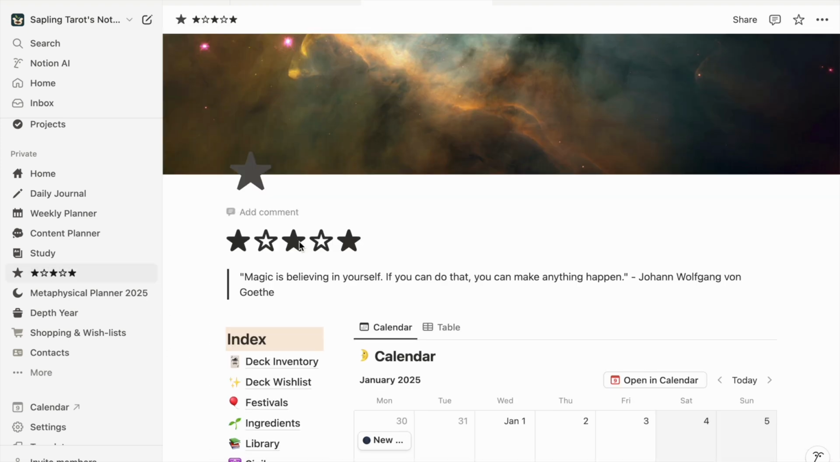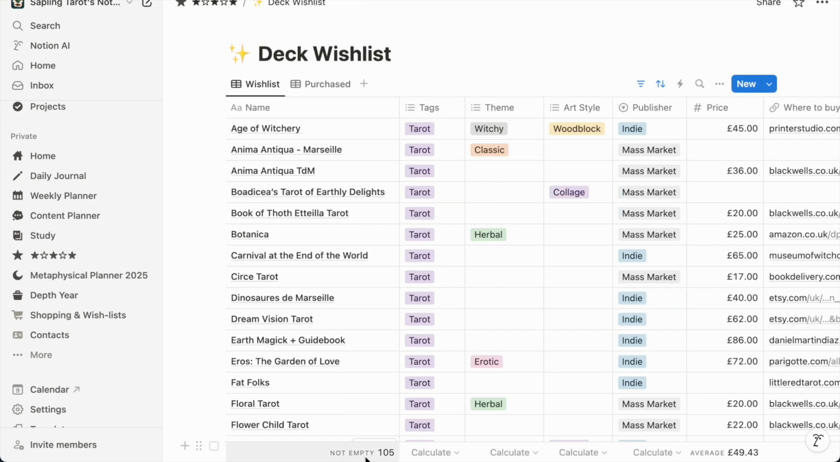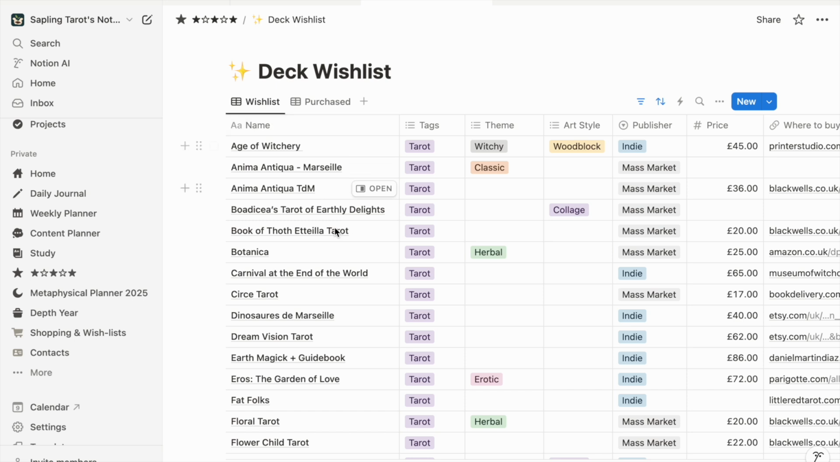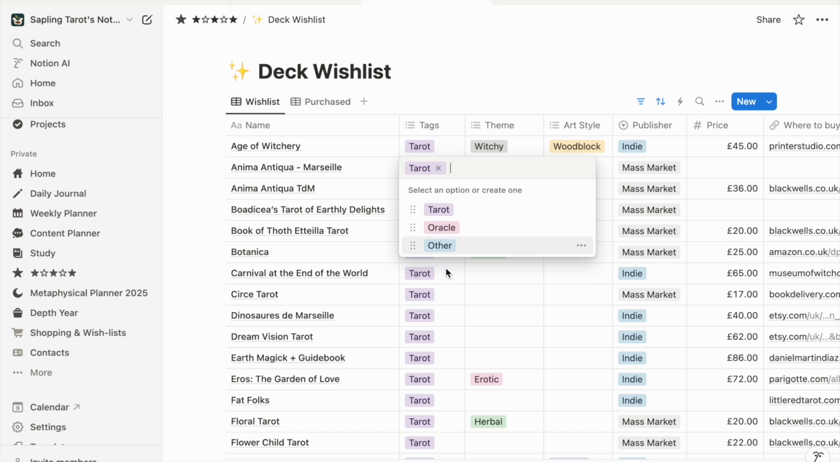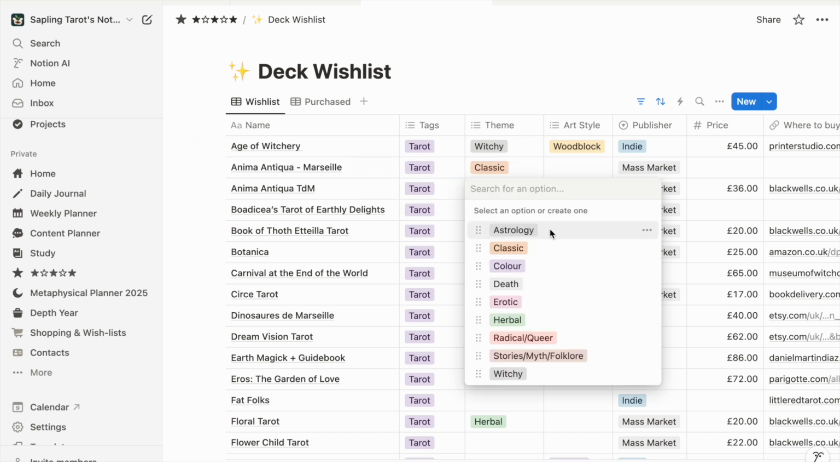So next thing to show you is, I suppose, my wish list. I log the amount of things on the wish list and the average price of them down here. I have the name, I have the category. Can I show you? Tarot, Oracle, Other, the themes. We've got astrology, kind of classic decks. Actually, that's the point. You are a classic deck. I'd forgotten I'd done that.